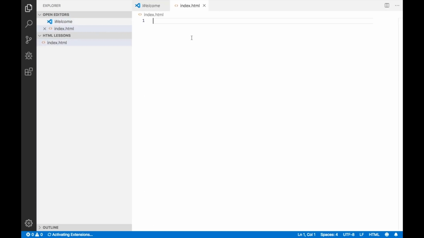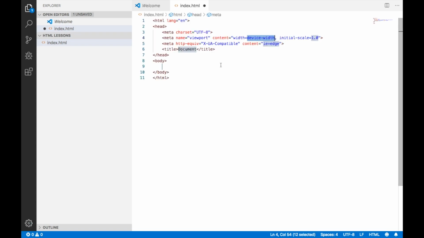index.html. And in here, I'm just going to type in doc, and you can see that Emmet, which is an extension of VS Code, will fill out everything for me. So there we go. We've got our HTML head and body there. We're going to call this HTML happiness. I'll just leave it as HTML for now.